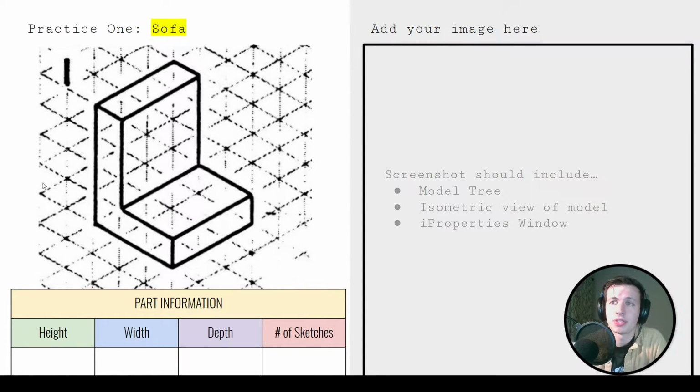So sofa is this part right here. It looks like it is 4 units tall, 3 units wide, and 3 units deep. The whole thickness of this L shape is just 1 unit. So we're going to sketch this out nice and slowly, and we'll see how to model this part.